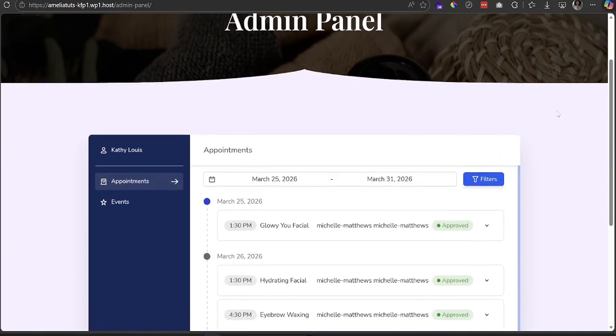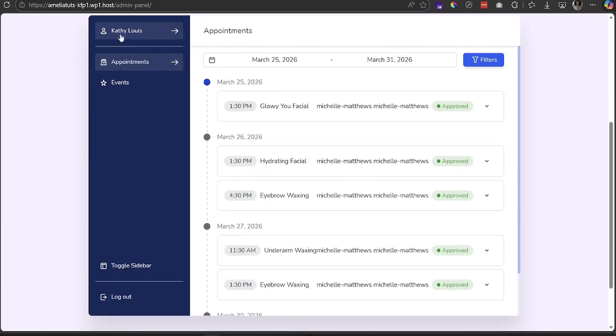Admin panel right here, and as we see, we are logged in as Kathy Lewis, which, if you watch the very first video in this Amelia series, you know that Kathy Lewis was actually Lois, guys. I've been saying Lewis this whole time and I spelled out Lois. Anyways, Kathy Lois is the person that I did set as the primary employee.